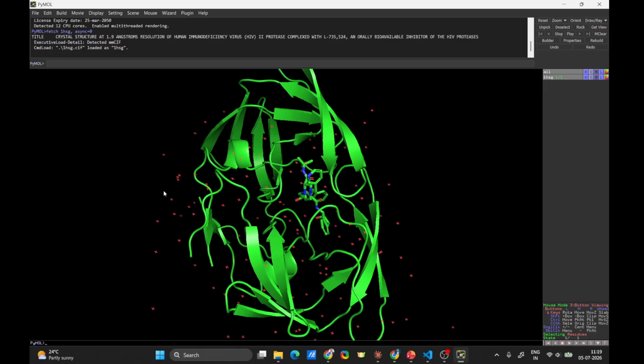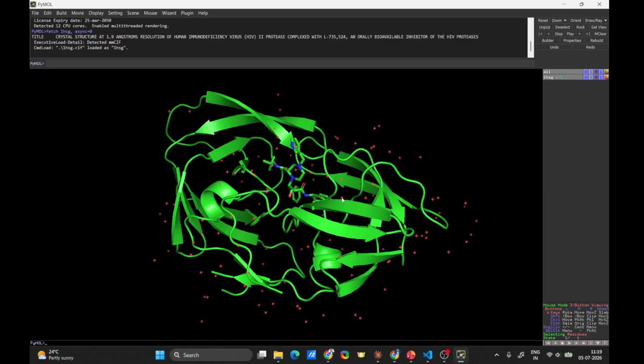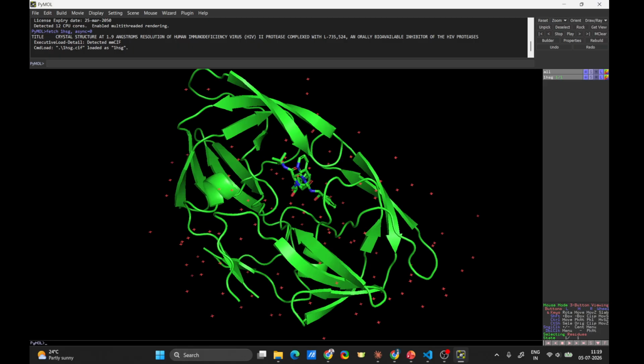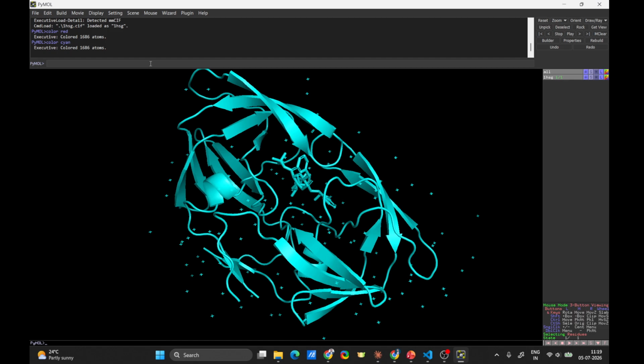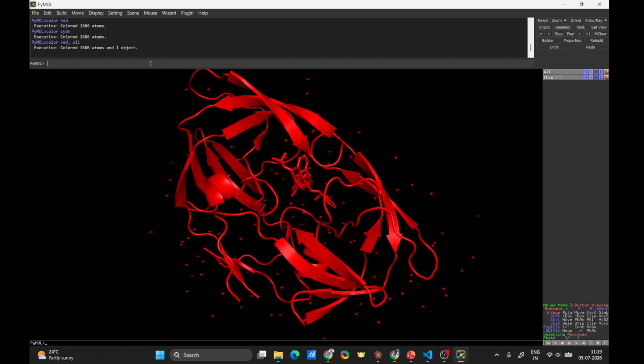So look at these red dots, they are water molecules, and then you have a protein. Everything is colored green. You don't want that, right? Now, if you want to color everything red, what we do is color space red, and everything is going to become red. Look at that, right? And if you do color space cyan, everything is going to become cyan, and this is the coloration that you're going to get. Or you can use color space red, and then, as I told you, you need to provide a selection after the comma, and then all means everything. So now the entire thing is going to become red, right?